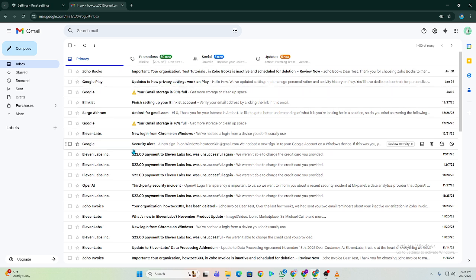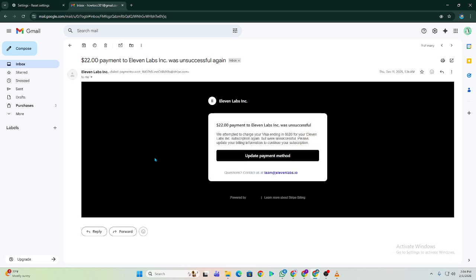Step 2. Search in All Mail. Old emails might have been archived and won't appear in the default inbox search. Click All Mail on the left sidebar and search there. This ensures archived messages are included.